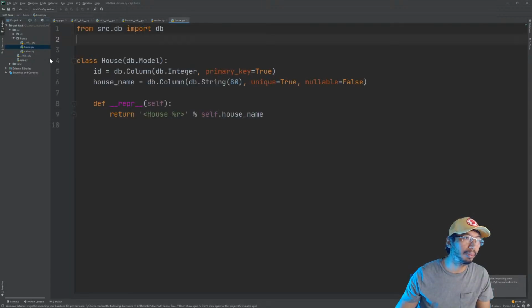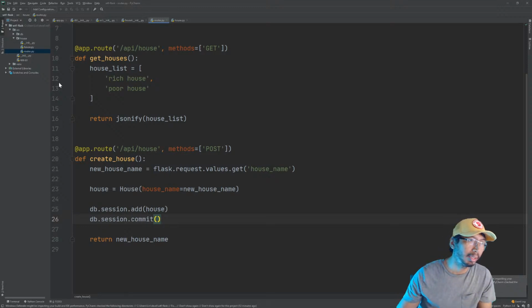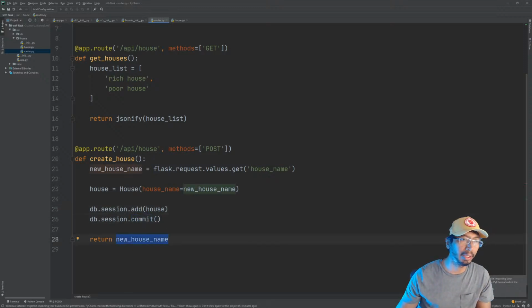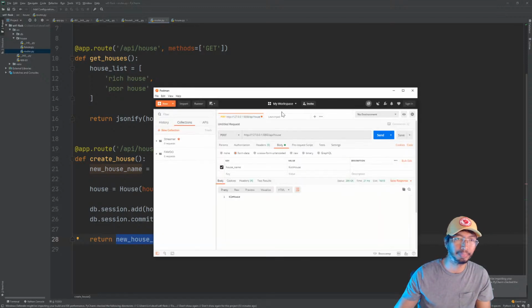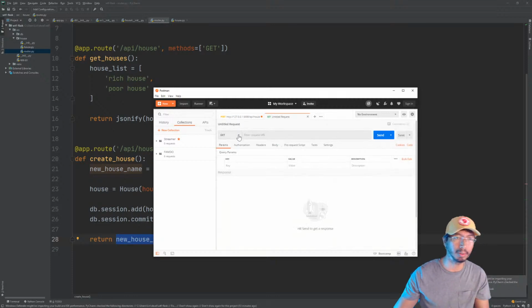Okay, so let's see what we did here. In this one file, we created the house, added it into the DB session, committed it, and just returned the name, which is great. But now let's say we want to fetch that house back. I'm going to create another request.